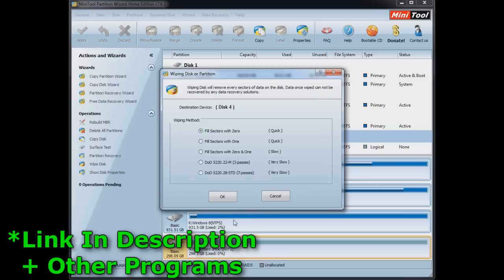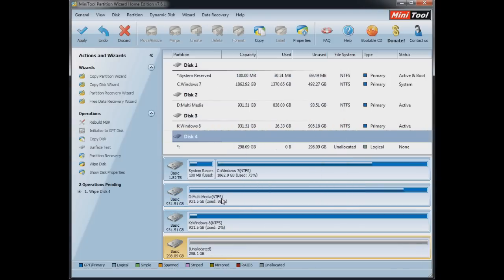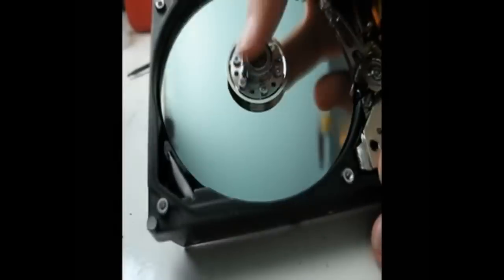So, how do you wipe it properly? We're going to jump to MiniTool Partition Wizard, link in the description, and you have these options. So you can fill sectors with ones or zeros, I'm sure that's what the quick format does. Fill sectors with ones and zeros, that might be what the unticked box does. And you have the Department of Defense 3-pass and 7-pass wipe. So they'll fill everything over with zeros and ones 3 or 7 times, rendering the data gone. But if you really want to destroy your data and you don't care about selling the hard drive, you can always just take it apart and get some nice magnets out of it.